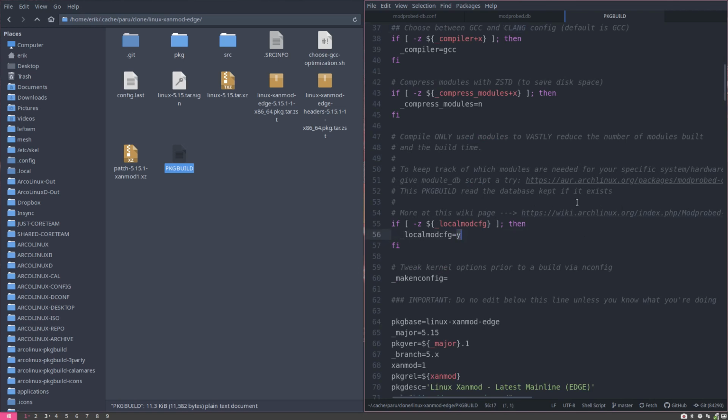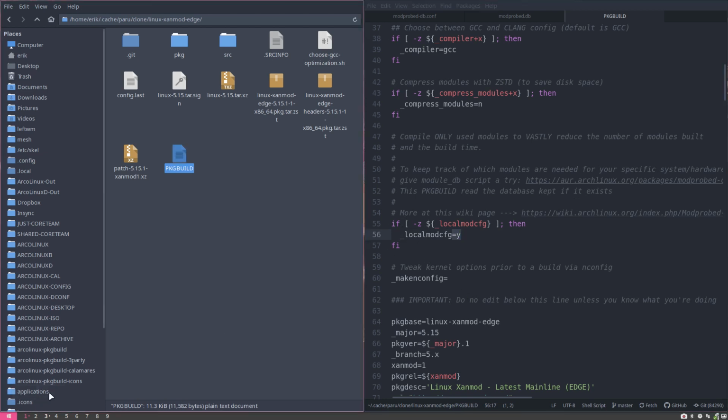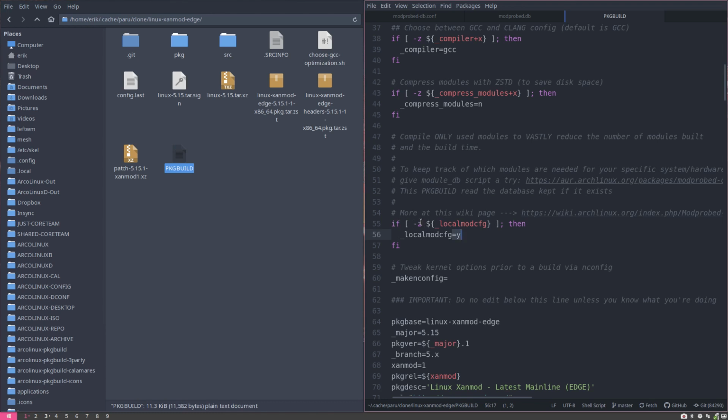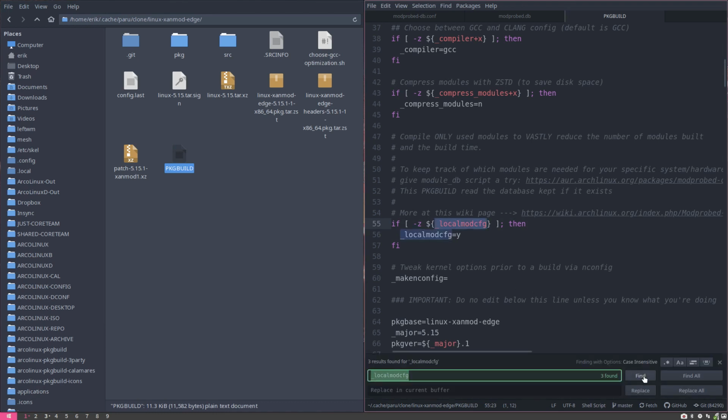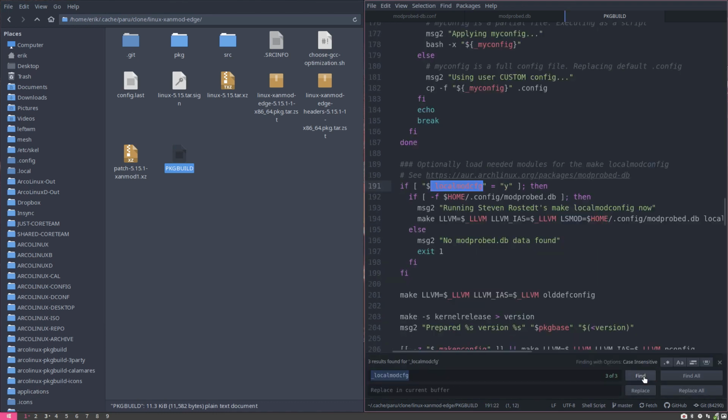And here with this, that's the thing, right? After doing all that, the configuration and the module databases are in the module. Then we say yes to the system, right? We say yes, use it. So there's no need to copy paste anything from the website. It's already in there. If it exists, then localmod. And I just did this, Ctrl+F, and there are 3 of them. If localmod is yes, then home config modprobe database, then running Steven Rostedt's make localmodconfig.